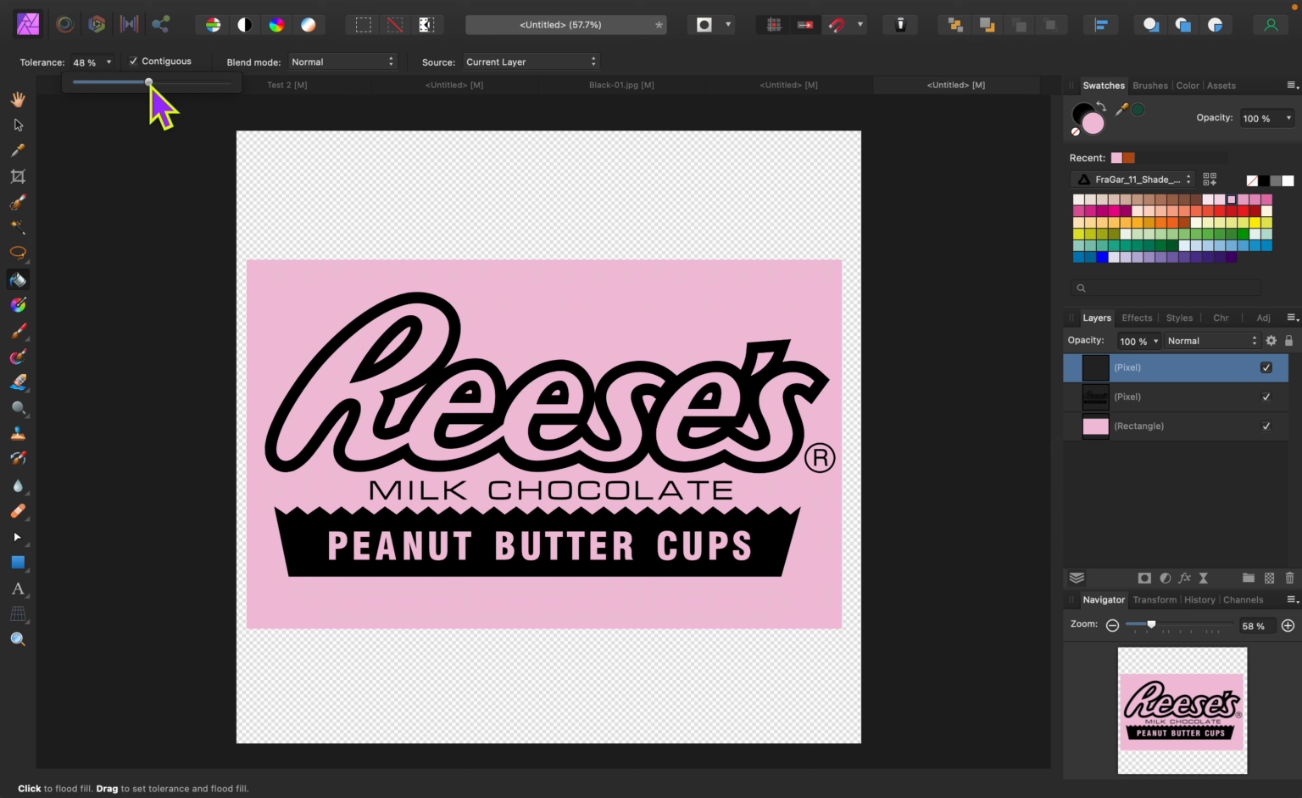So I'm changing it to 50. I have continuous checked. The blend mode is normal. But then right here on the source part, instead of current layer, I'm going to click here and I'm going to choose current layer and below. Okay. So now when I pick a color, let's go for a yellow.